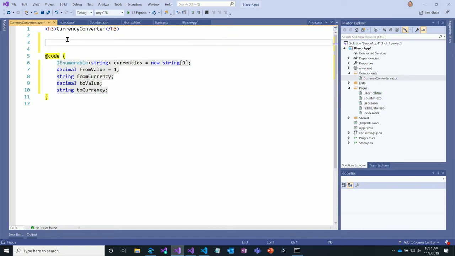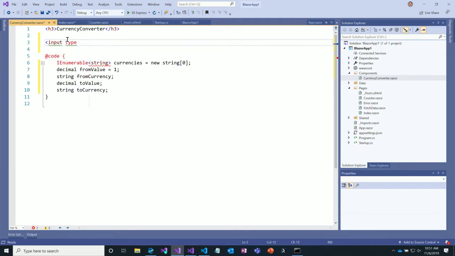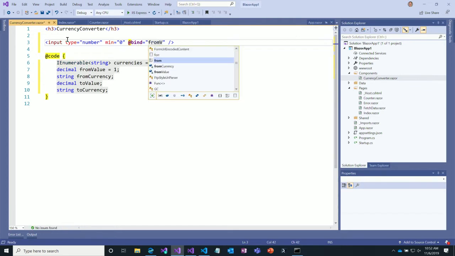All right, cool. Let's put a little UI in here. So I want a text box, so an input. And it's going to be of type number. And its min value will be 0 because we're not going to convert negative currency amounts. And let's just close that off. OK, now what I want to do is @bind this input to the from value.